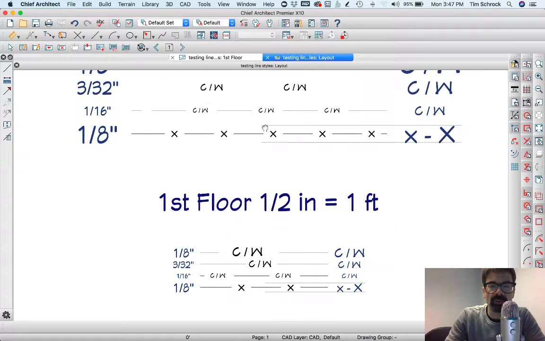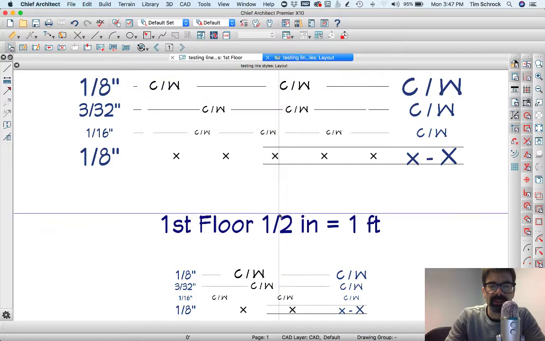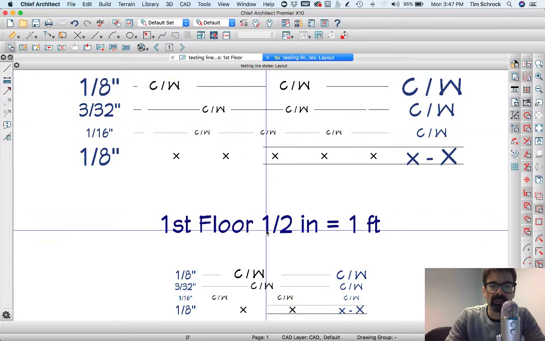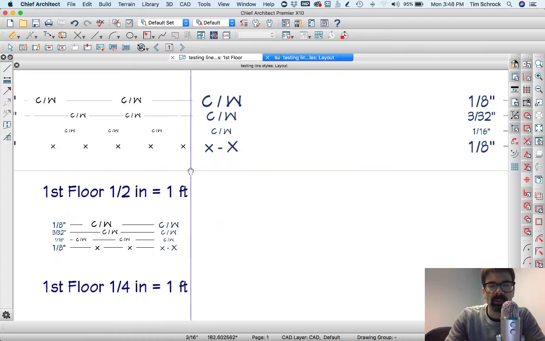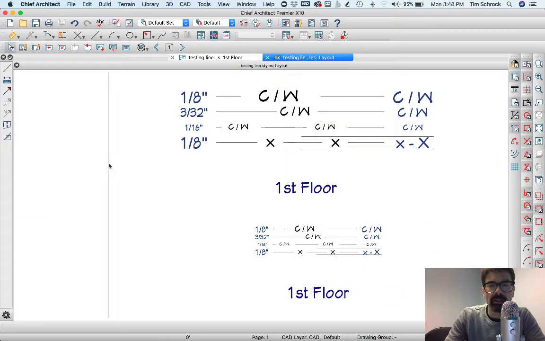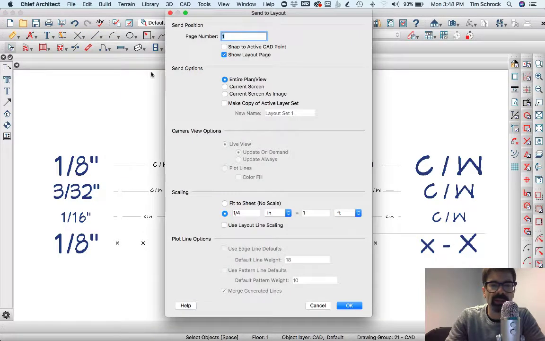Interestingly, at 1/2 inch, there's no difference between the line styles themselves when I do a different scale. Then it hit me. I've got these examples where it does make a difference. The difference between the two is when you're sending to layout. Let's go back to our model, and I'm going to send to layout, and there's an option here.